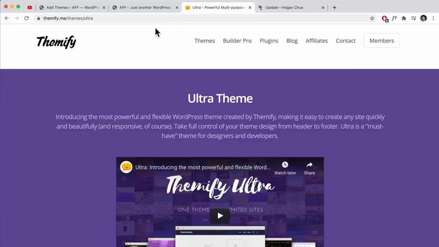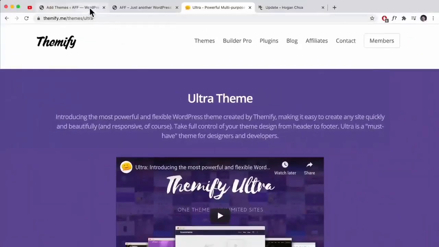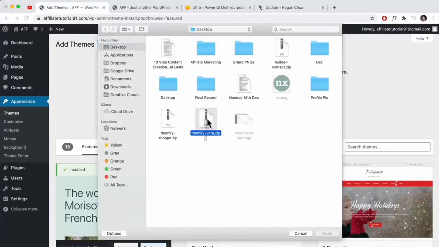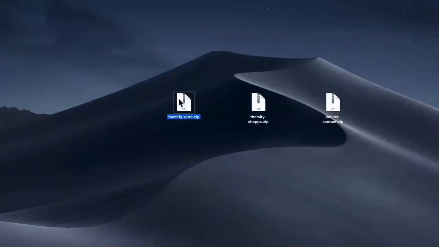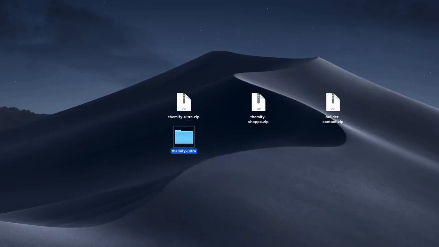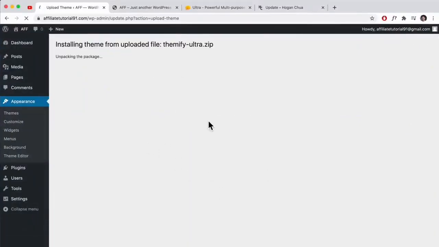You can download that onto your computer and it's going to look something like this over here: Themify Ultra.zip. Then you can go back over here, click upload theme, choose file, look for Themify Ultra.zip, open, and install now. Sometimes it might come in a folder, because if you're using Safari or something like that, it might automatically unzip into a folder, and you don't want to upload the folder. So you want to right click and compress it back into the zip file before you upload it. Once that is uploaded, we can activate it.